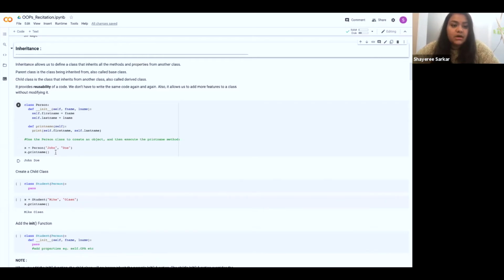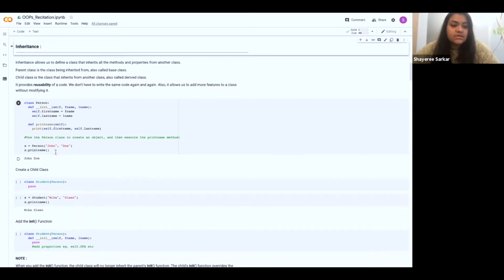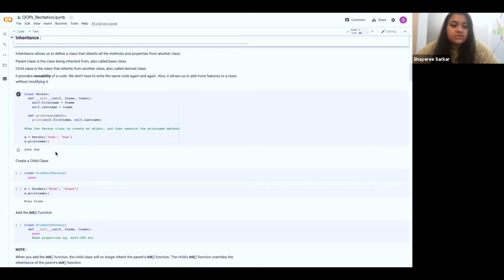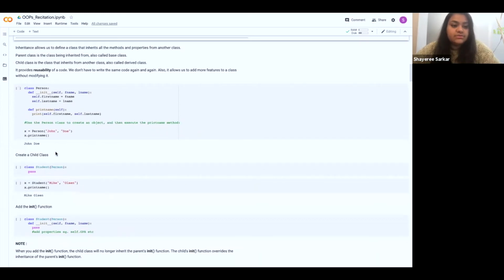We are passing parameters John and Doe into the class when we define x as the object of person. And what we are doing here in the print statement is printing out the first name and the last name. That is, we are printing out the instance attributes.